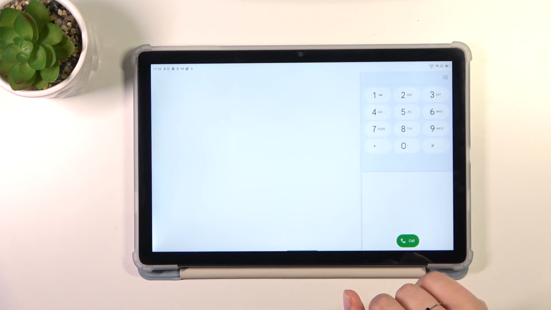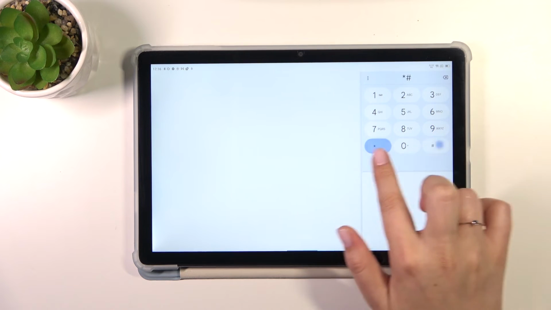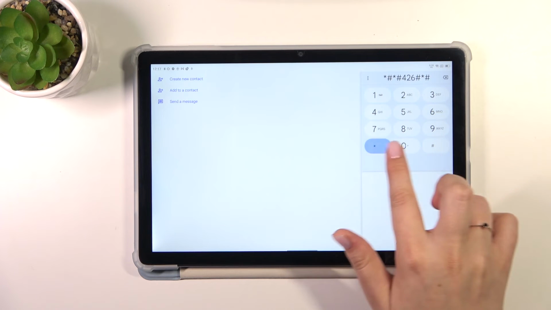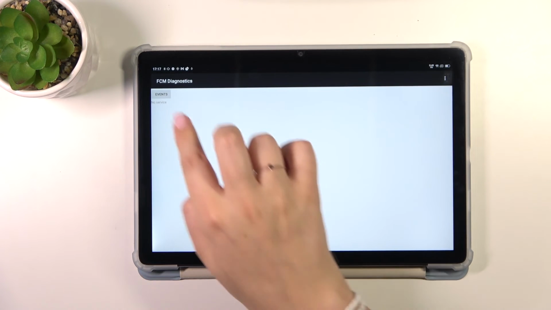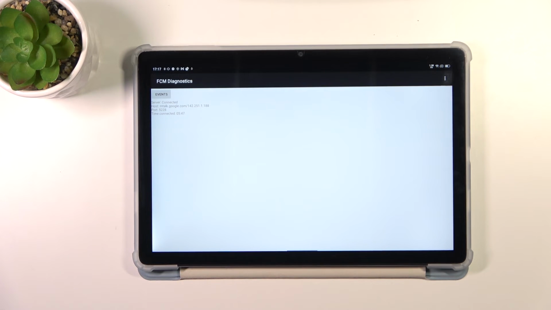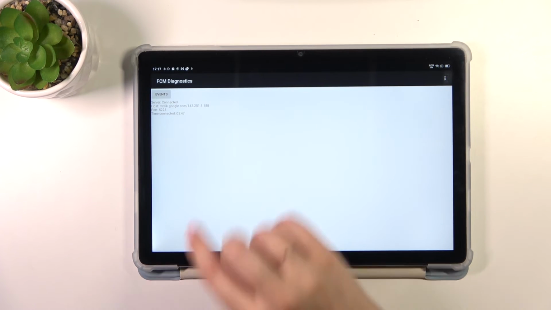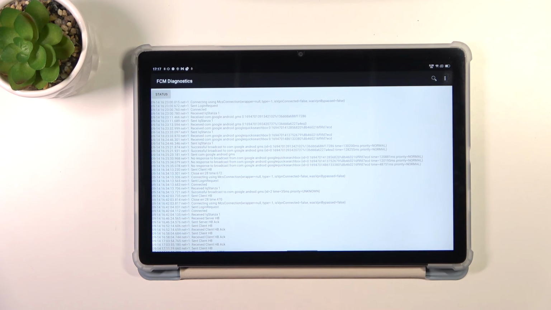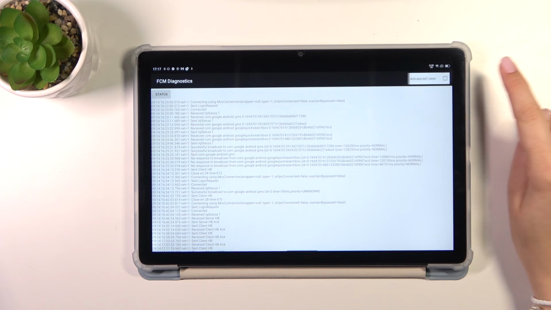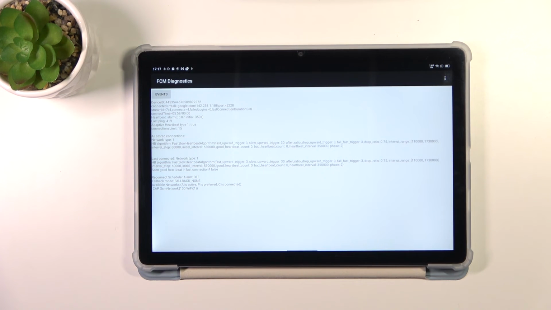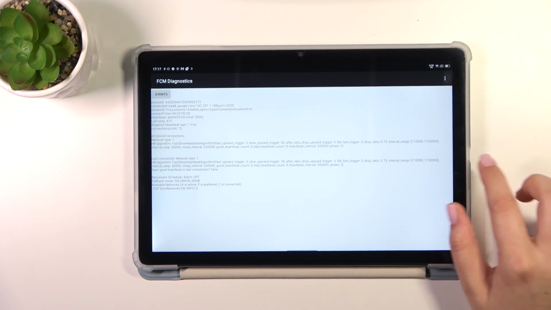Let's go back and let me show you the last code, which is *#*#426#*#*. And here we've got the diagnostic mode. Let me tap on the events. Here we can check details like server, host, port, time connected. We can also check some further information right here after tapping on the events. We can tap on the 3 dots icon, show advanced view, just tap on it and tap on the status again. And here we've got much more information. So for example, the heartbeat, last ping or HB algorithm.